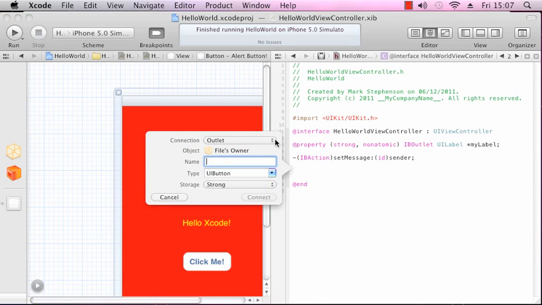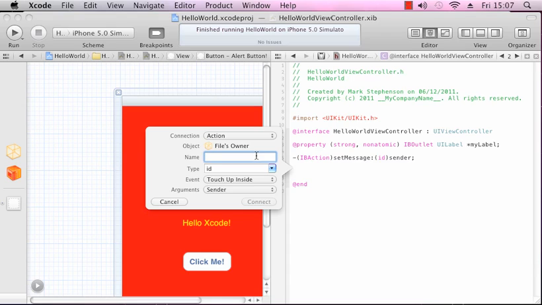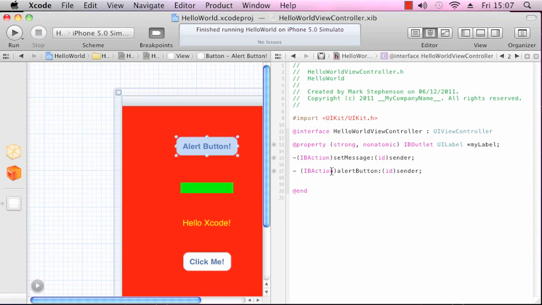It's going to ask us a type of connection. We don't want an outlet, we want an action. We need to give it a name. I'm going to call it alertButton, and the event touch up inside is basically the same as what we defined yesterday. When the button is pressed, it'll run the method alertButton. So we'll just connect. That's popped it in there for us.